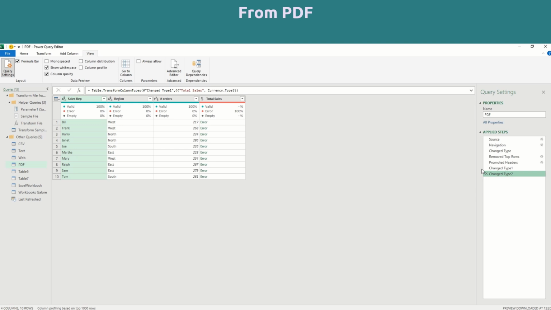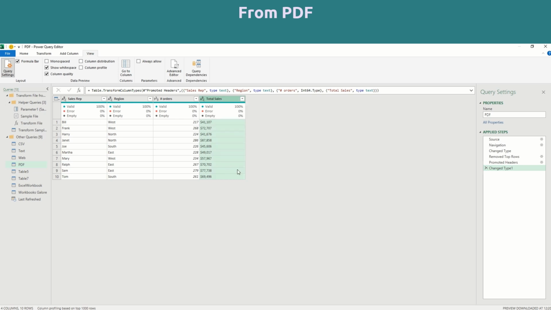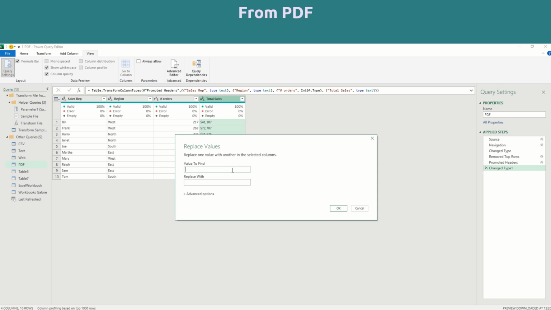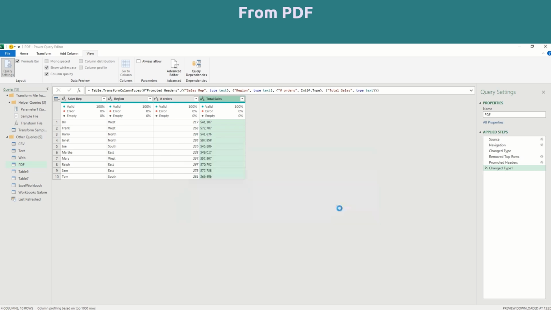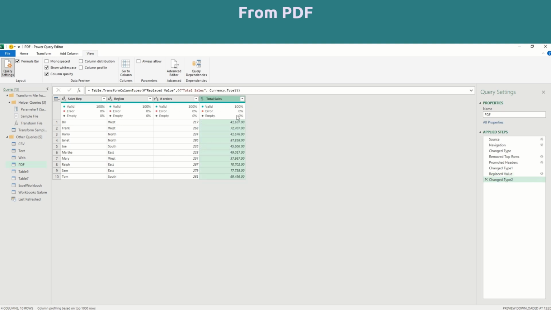So we're going to delete that step, and we're going to delete this changed type. Now what we're going to do is replace a value in that column to allow us to convert it into currency. So we're going to replace the $ with nothing, and we're going to click OK. Then we're going to try and redo that currency, and as you see, it's now added that in.